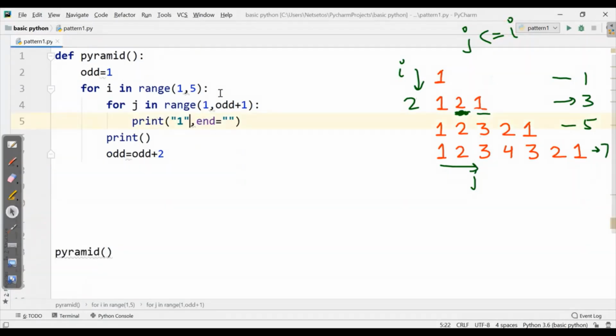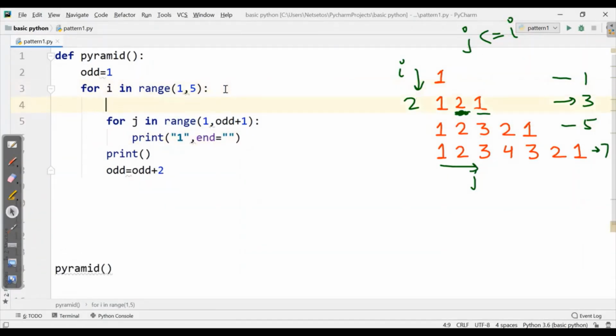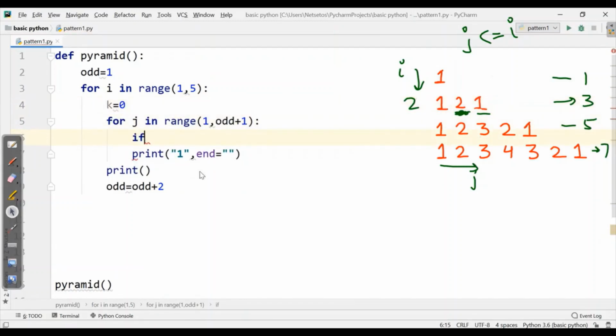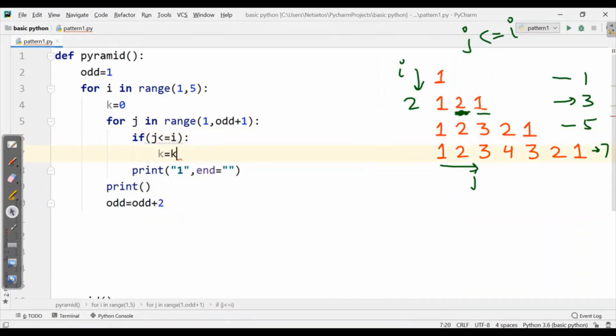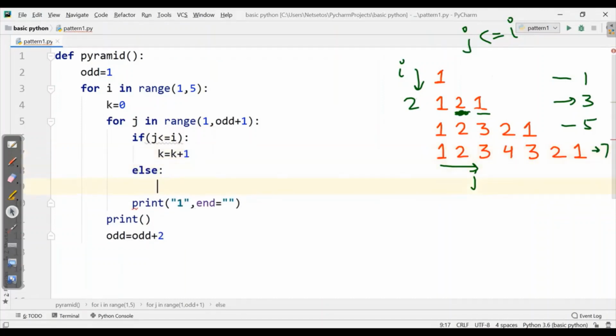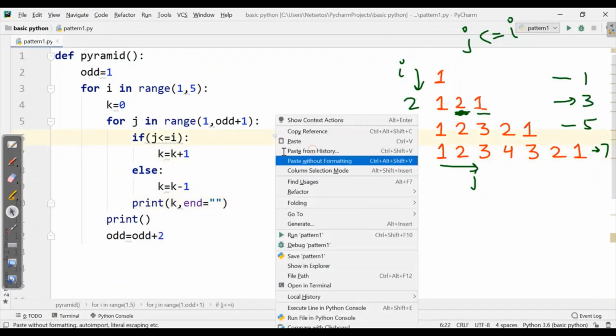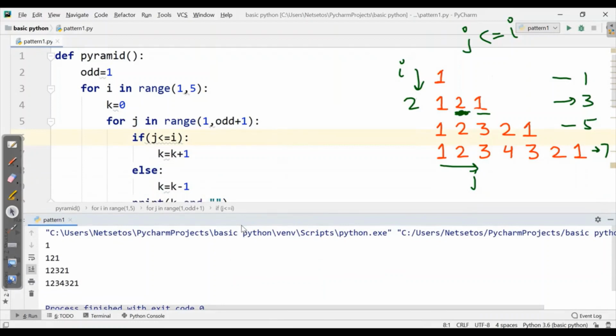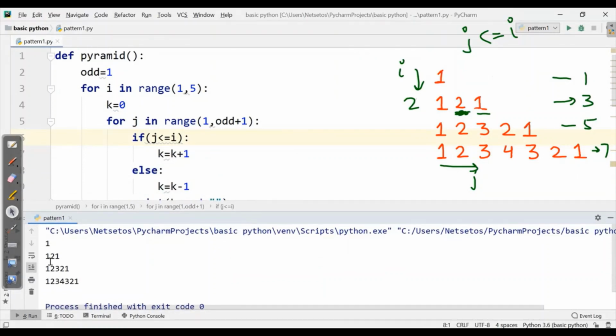So for this, I'll assign a variable k equal to 0. Then I need to put an if condition. If j is smaller than or equal to i, it will increment, that is k equals k plus 1, else k equals k minus 1. And here instead of 1, it should print k. Now let's check it out by printing it. Here we got the same pattern as 1, 1 to 1, 1 to 3 to 1 and 1 to 3, 4, 3 to 1. Now we need to focus on spaces.